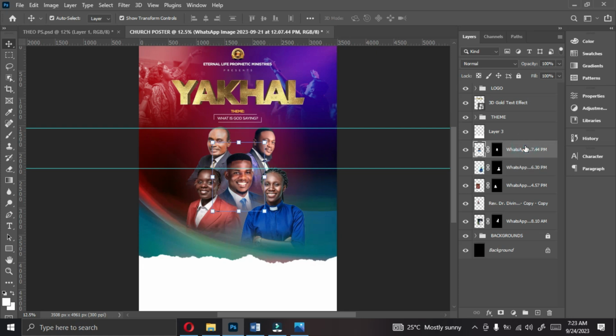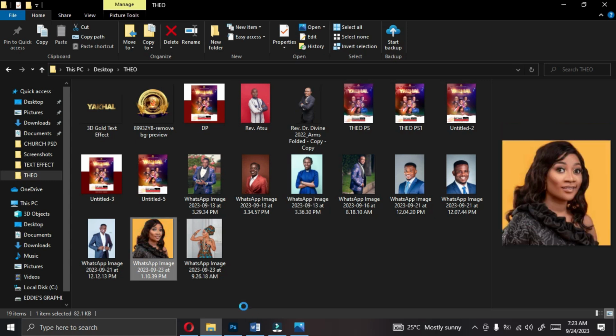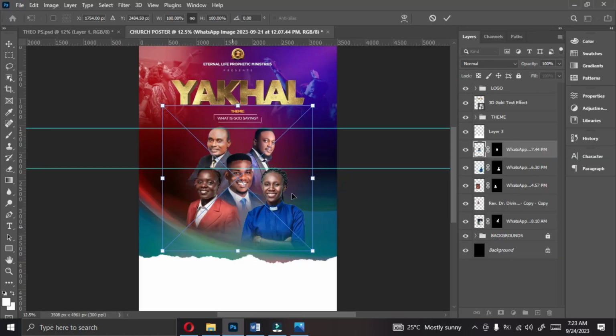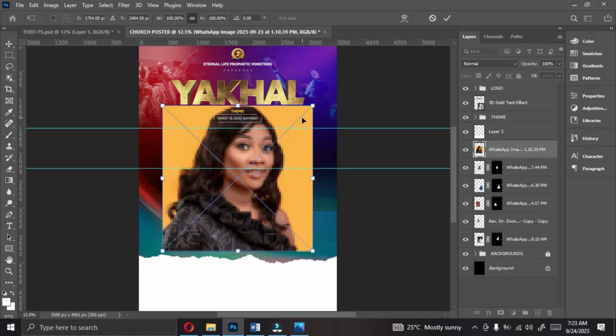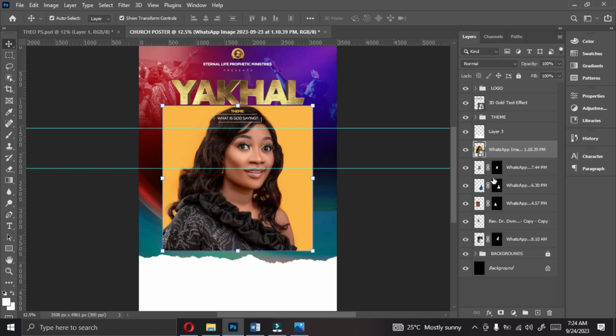I think this is okay, so let's bring in one more image which is going to be on top of all the images. Bring it in, which is going to be Adelaide Desia. Let me bring it on the Photoshop. Then we are going to reduce the size, or better still, let me double click to accept. You know what to do: remove the background and then the rest will follow. Let's rasterize it.